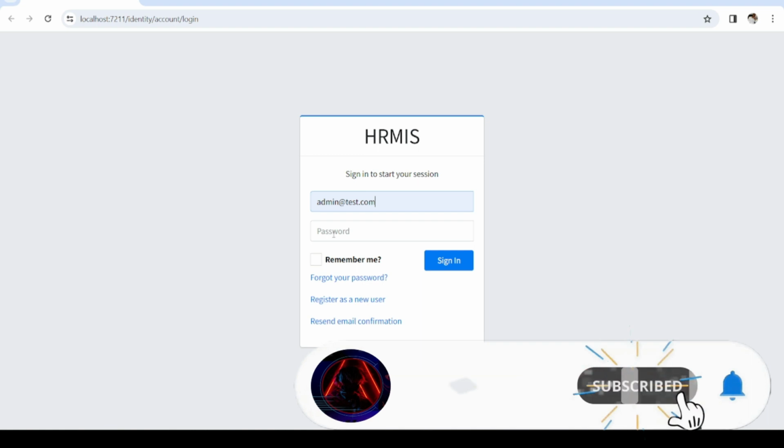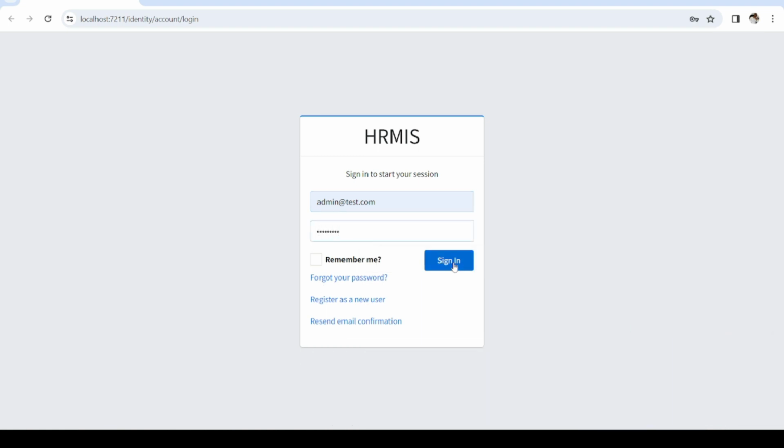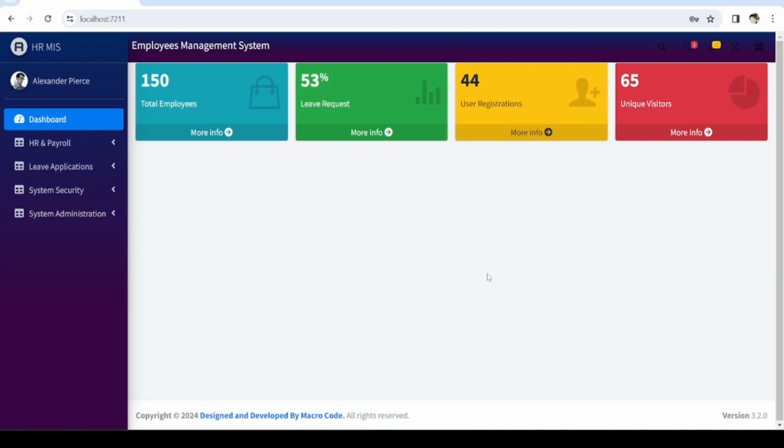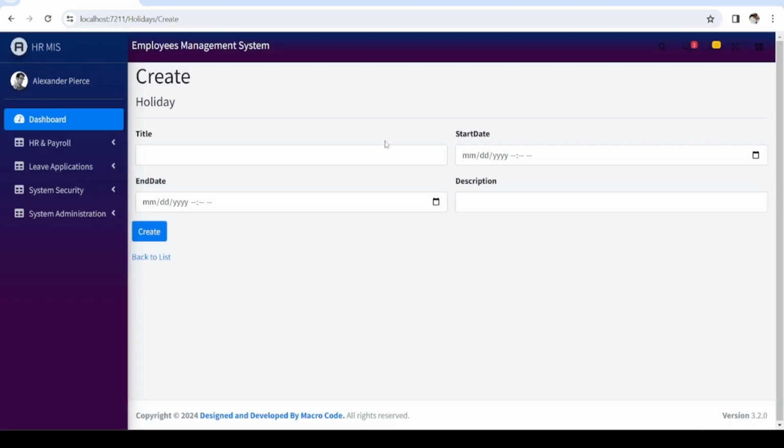So I'm going to log in to my application. So sign in. Then here I'll just come now. You see we now have a new section called holidays, that is HR and payroll. Under HR and payroll, we have employees list and holidays. So if I click holidays, it should take me to the holidays list. You see, then I can now add a new holiday.